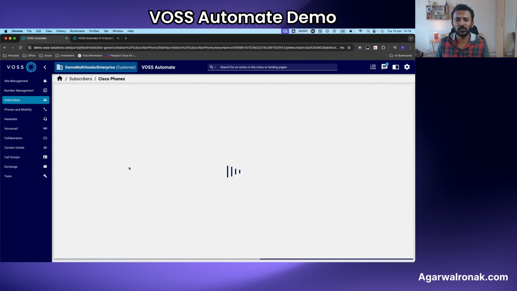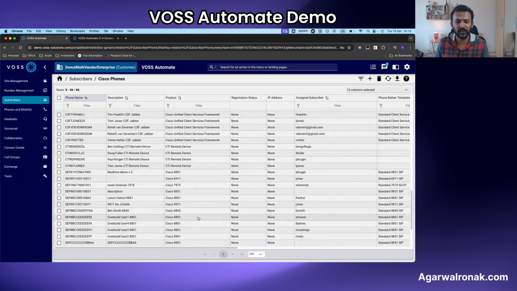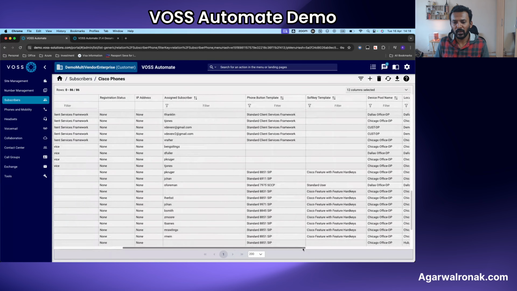Then let's say Cisco phone, so you could manage your phones here, what kind of phone it is. It could be an analog phone or a 7900, 8800, etc. Who it's assigned to, and what kind of phone it is. Is it a CSF, which is a Jabber? Is it a Jabber application, or is it an application deployed on an iPhone or an Android, and so on? So you can do all of that here.